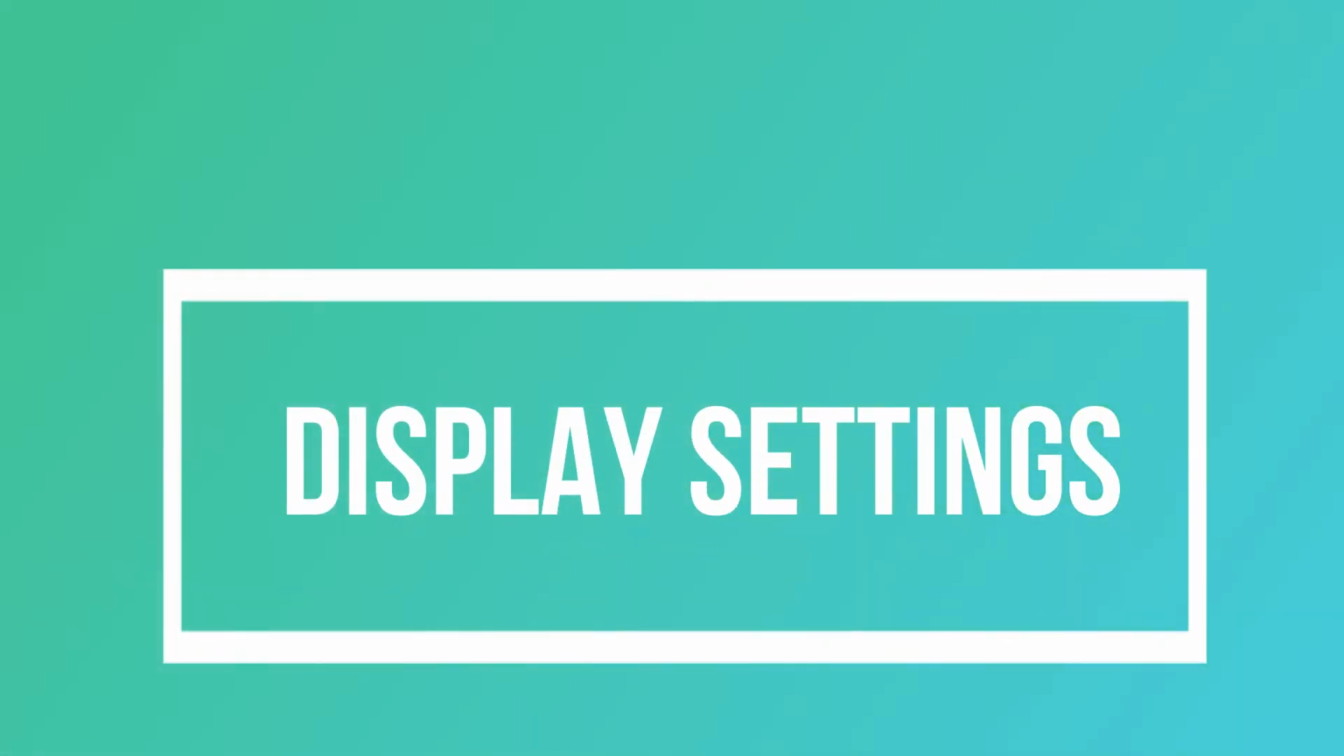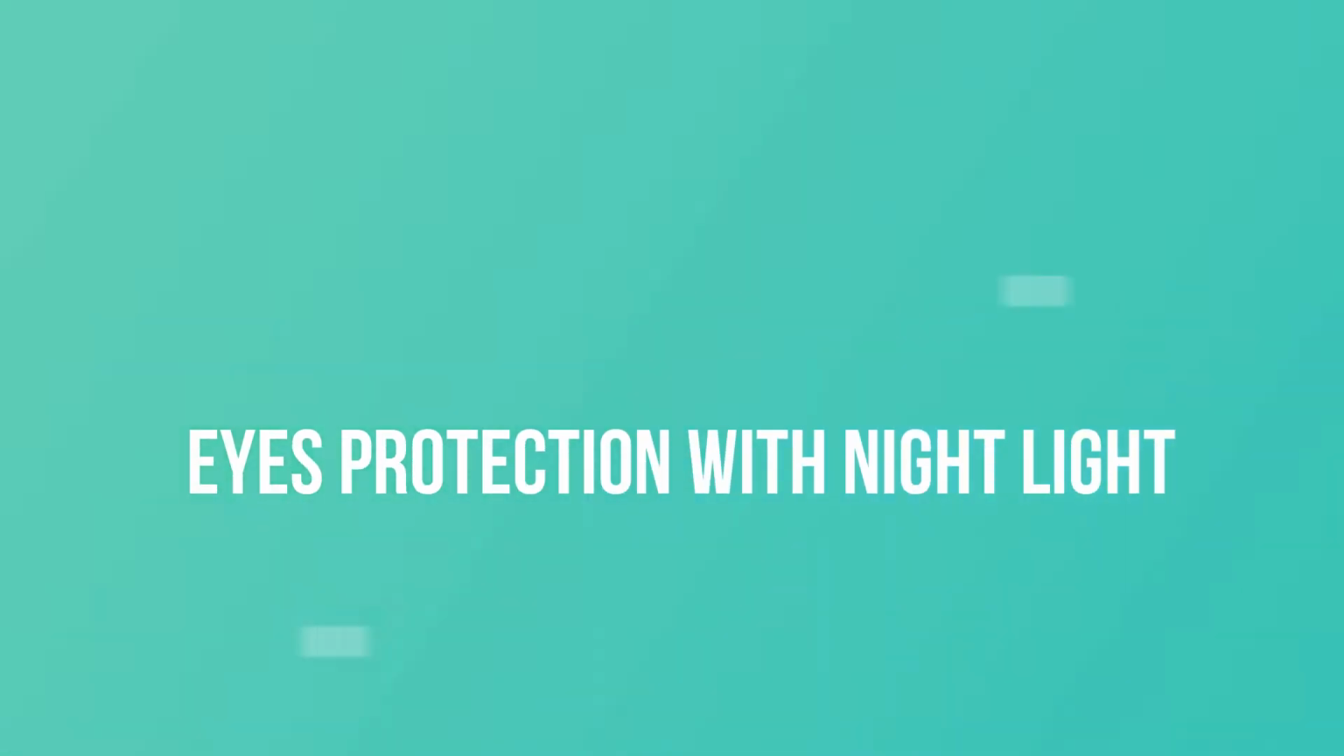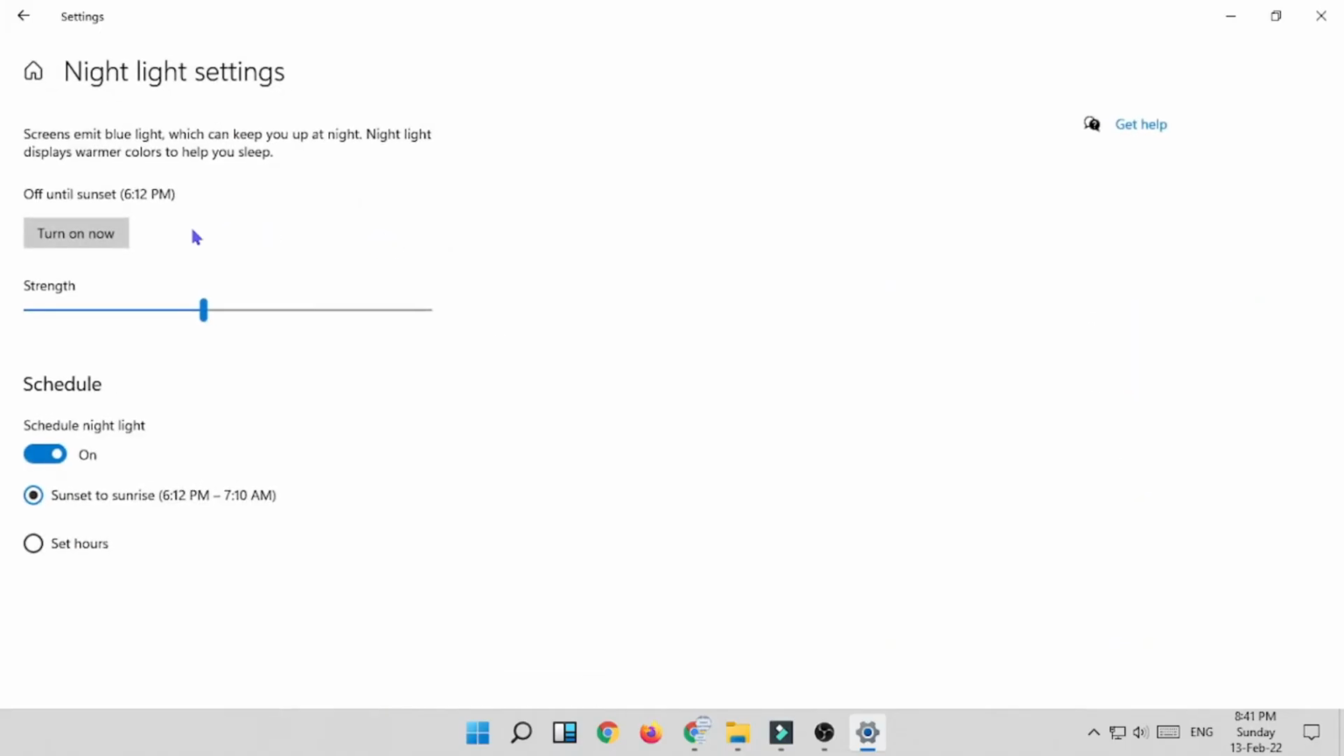Next one we have display settings. Click on display settings. First option we have is night light settings. So it is to protect our eyes from the blue light that is coming from our screen. Turn on now. Click on this button. As you can see, the color has changed from blue to yellow. Because the yellow color is good for our eyes, you can adjust the color according to your need.